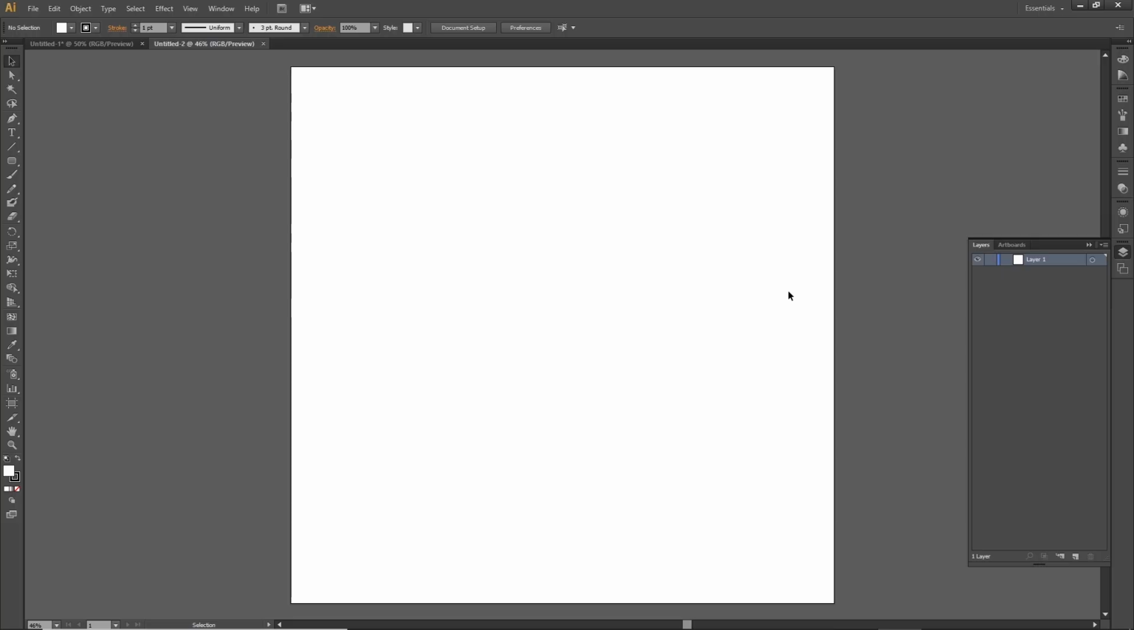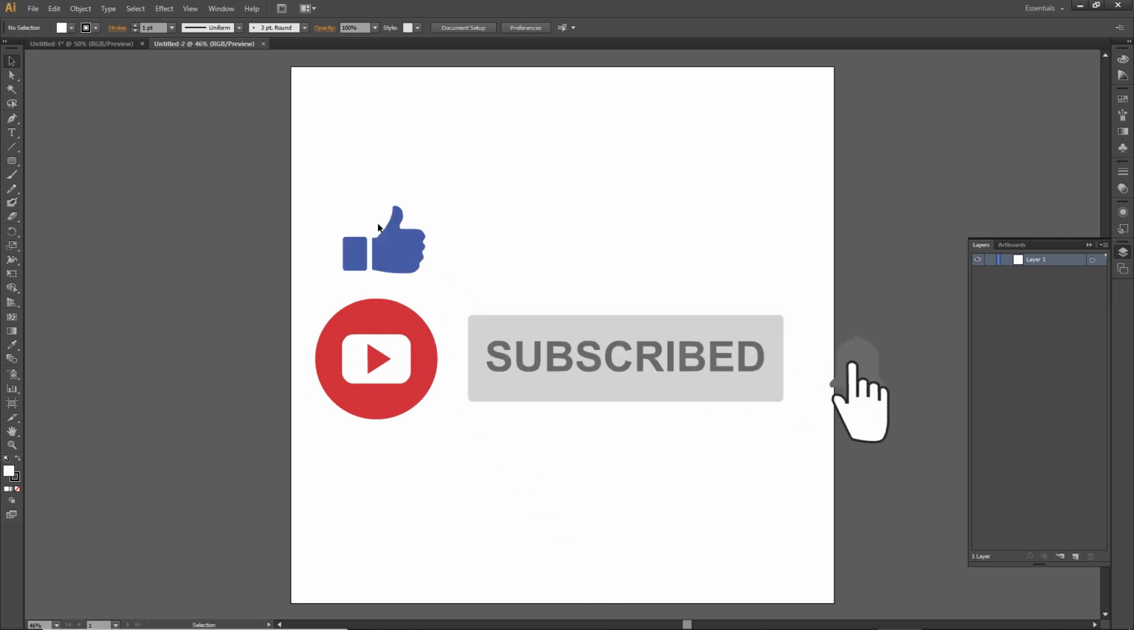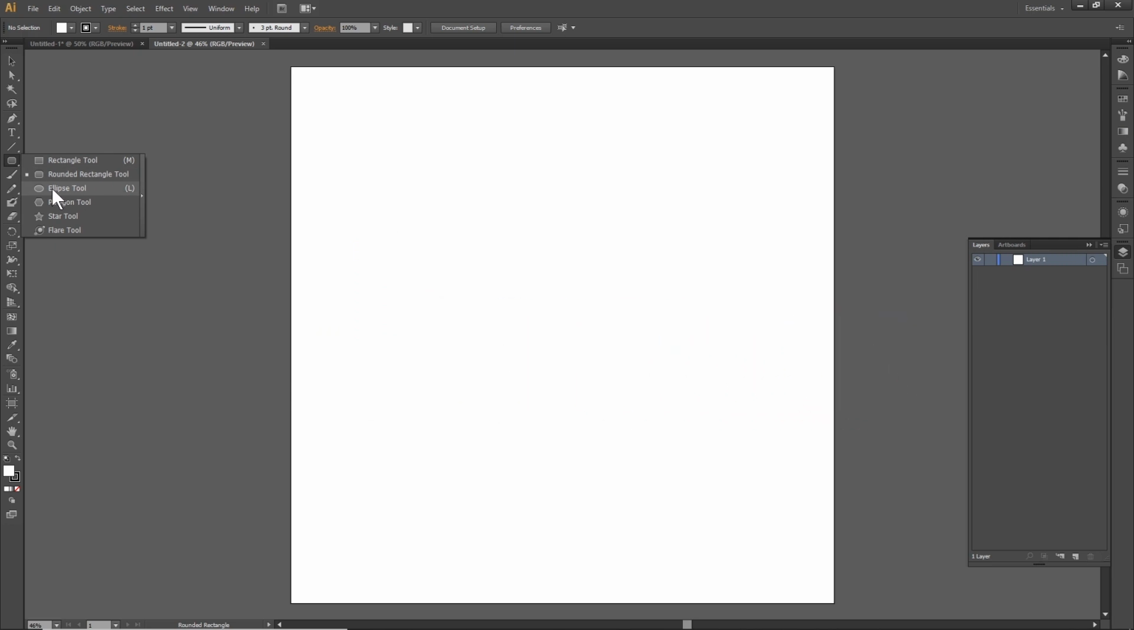Today we will continue using Adobe Illustrator and we will try to draw animals. I will show you how to draw some animal, so let's start. First, let's choose the ellipse tool and draw a circle.